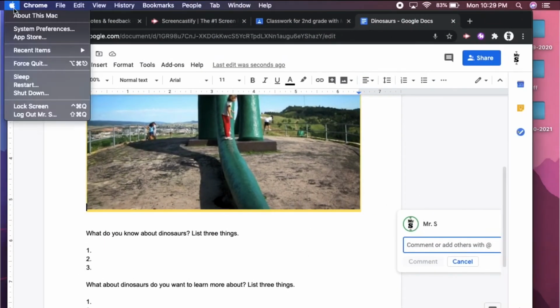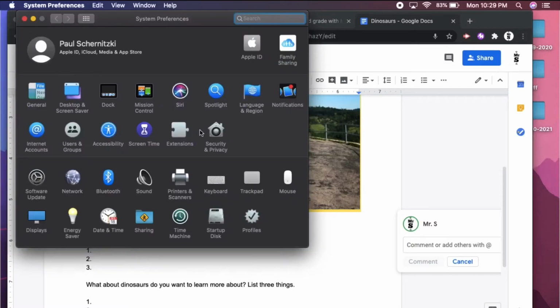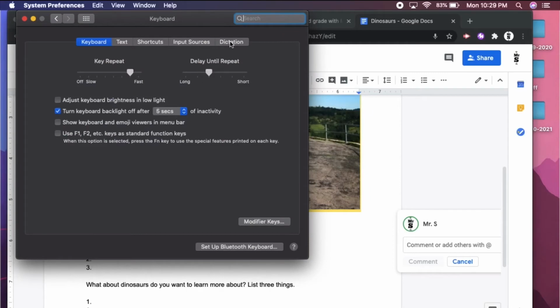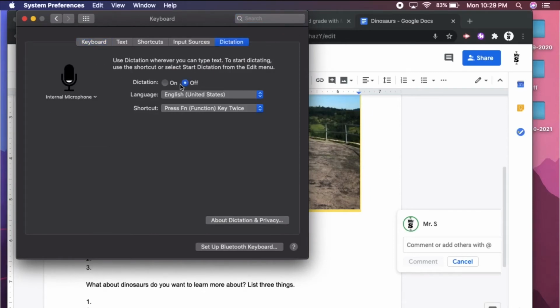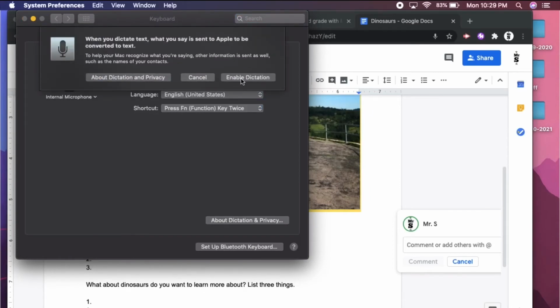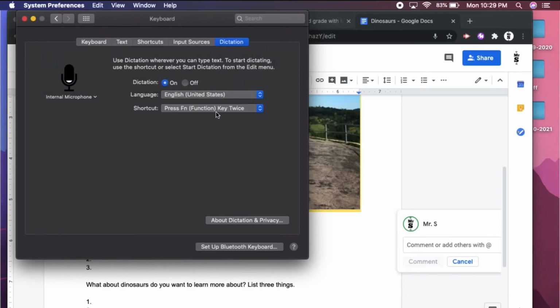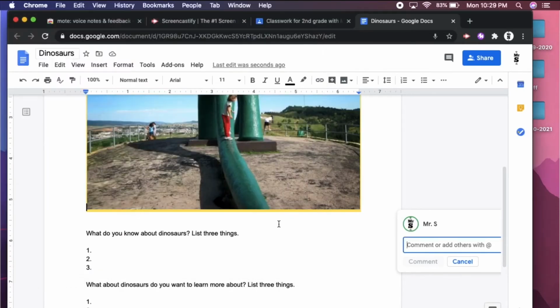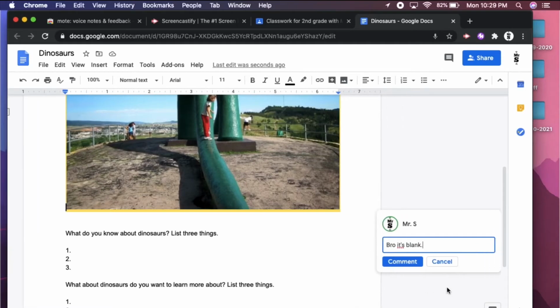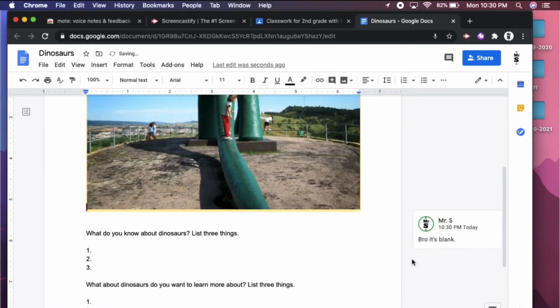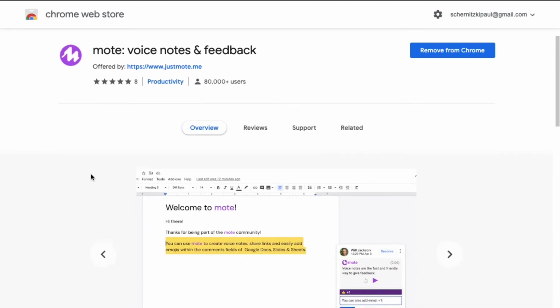Next, you might want to just talk your comments instead of typing so much. You can do that on a Mac just like you could on an iPad. Just go to System Preferences, go to Keyboard, go to Dictation, enable dictation, turn it on, press the button, and it says right here, you can change the shortcut, but it says press the function key twice. So if you go function, it will let you speak and just say, like, "Bro, it's a blank," and it will write it for you. That saves you a lot of time if you're someone who leaves a lot of comments like that, and it works pretty well. Next, Mote.